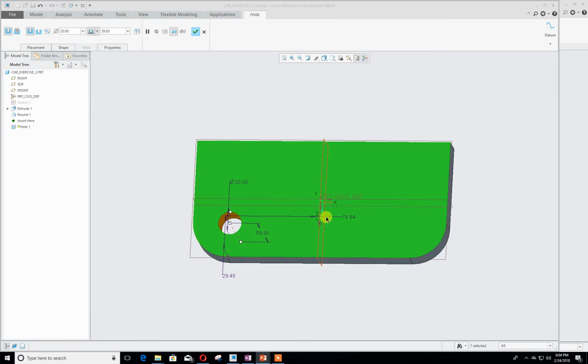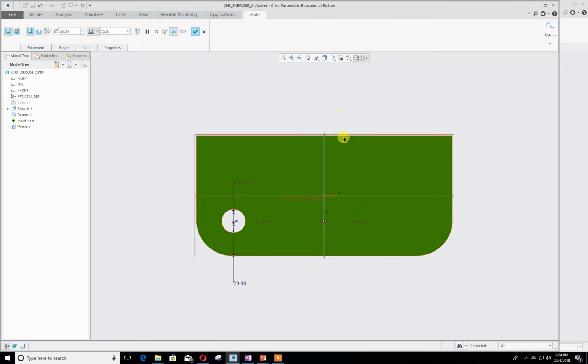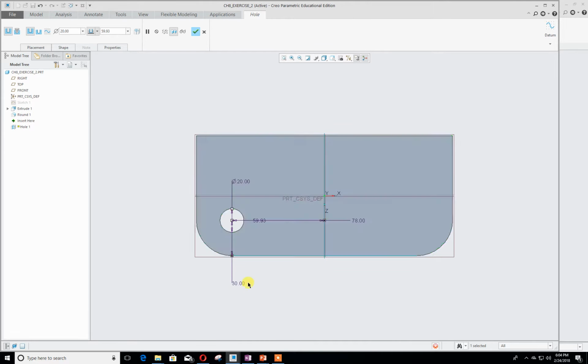So from this center line, I'm going to write top view. From the center to this midline, I'm going to write 156 divided by 2. And from the bottom, I'm going to write 30. Okay.